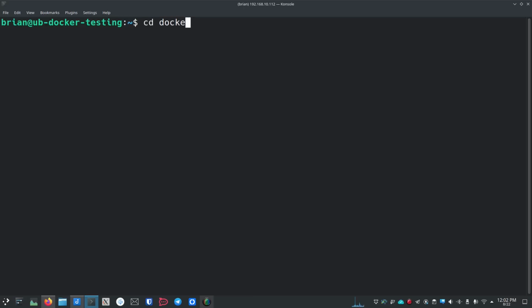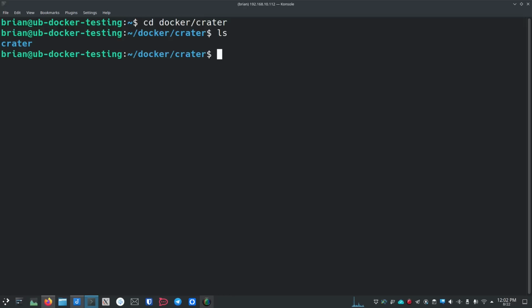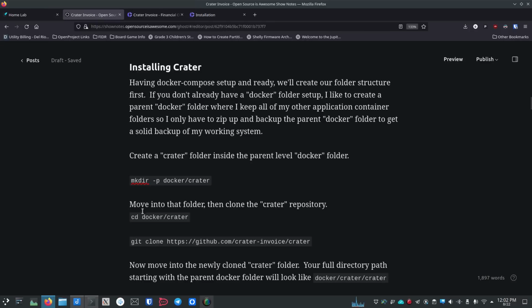Then you just cd into docker/crater, just like that. Now you see I've already got another creator folder inside of here, but that's okay. I'm going to show you exactly what you need to do next. So once you've created this folder structure, you're just going to use this command. We'll go back to my show notes. So we're just going to scroll right here.